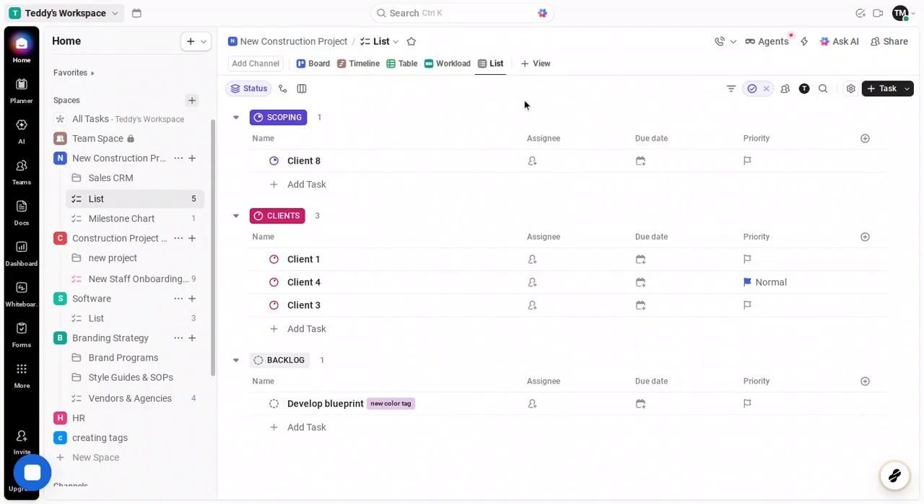Switch to the list view by clicking List at the top. This view lays out your tasks in rows, which makes selecting the right item straightforward. If you don't see List at first, you're probably in another view, like Board or Calendar. Just switch back to List.